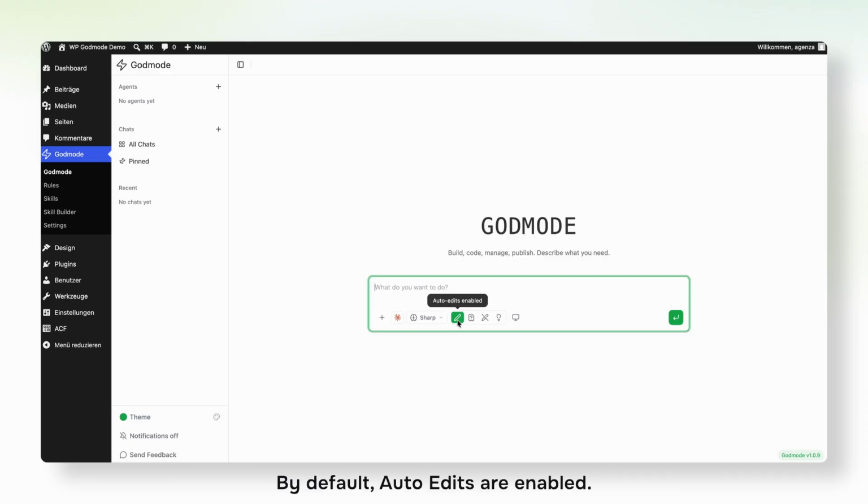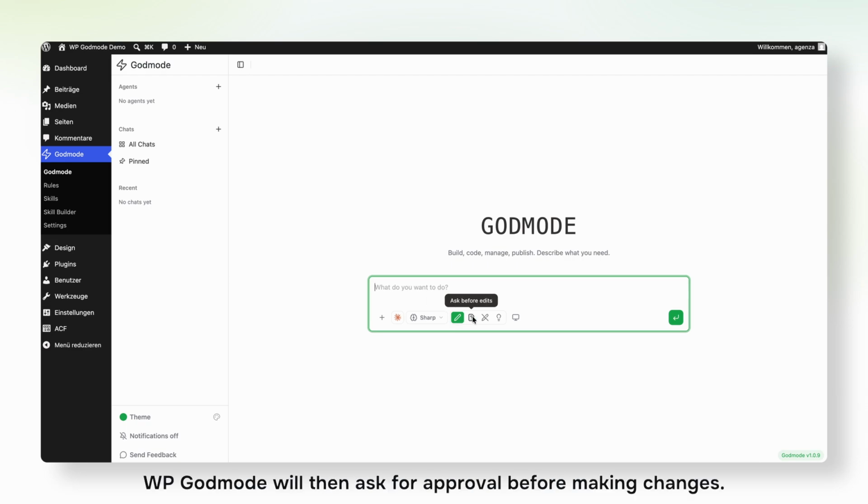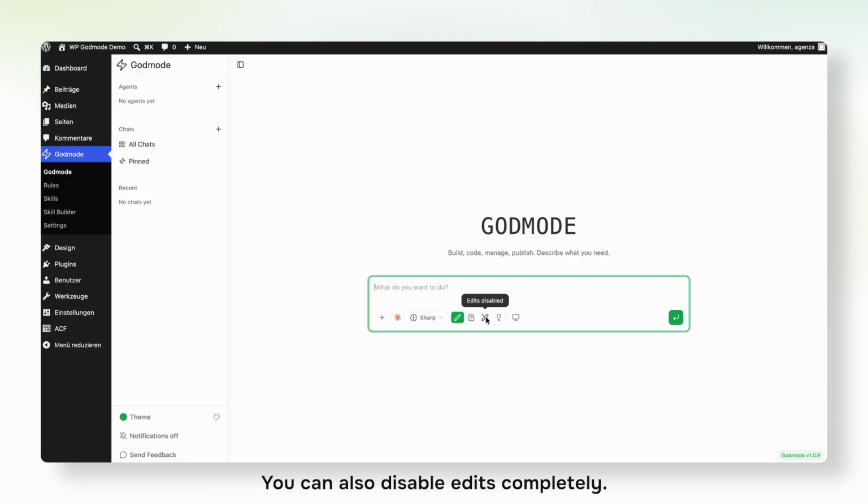By default, auto-edits are enabled. This means that when you send a prompt, WP Godmode can automatically apply the changes. You can switch to Ask Before Edits. WP Godmode will then ask for approval before making changes. You can also disable edits completely.